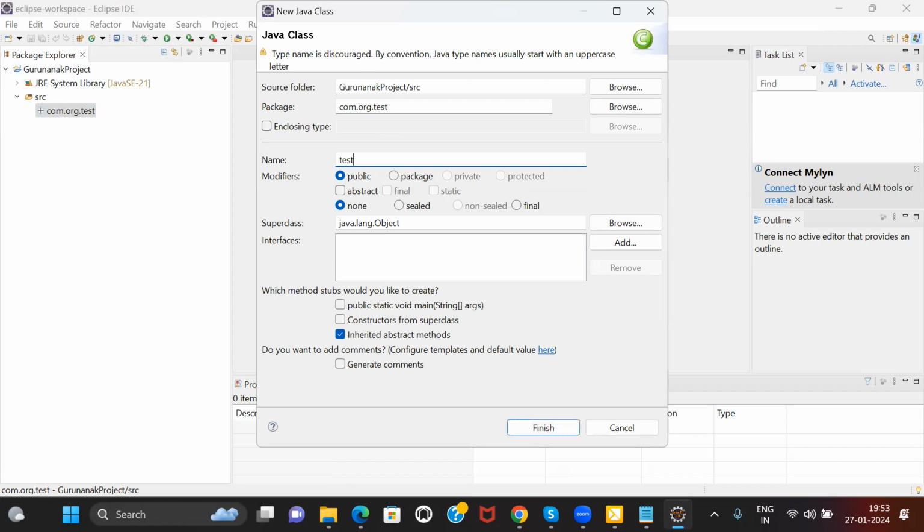Now here again, whenever you are giving a name of a class, when you give the name test, you are able to see an alert, not an error, at the top. Can you read that alert for me? Java class type name is discouraged by convention; a class name will always start with an uppercase letter. So it is not an error, which means if you still want to proceed, you can. It is a recommendation. Yes or no? Yes. So you should follow the recommendation. Yeah, public static void main, click on finish.